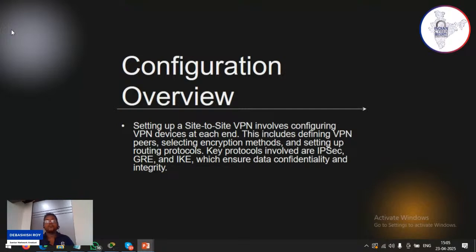Key protocols involved for security are IPsec, Internet Protocol Security, GRE, Generic Routing Encapsulation, and IKE, Internet Key Exchange. That is where you configure the pre-shared keys between the routers. All these things are incorporated in the security framework of the VPN, and it ensures data confidentiality and integrity.